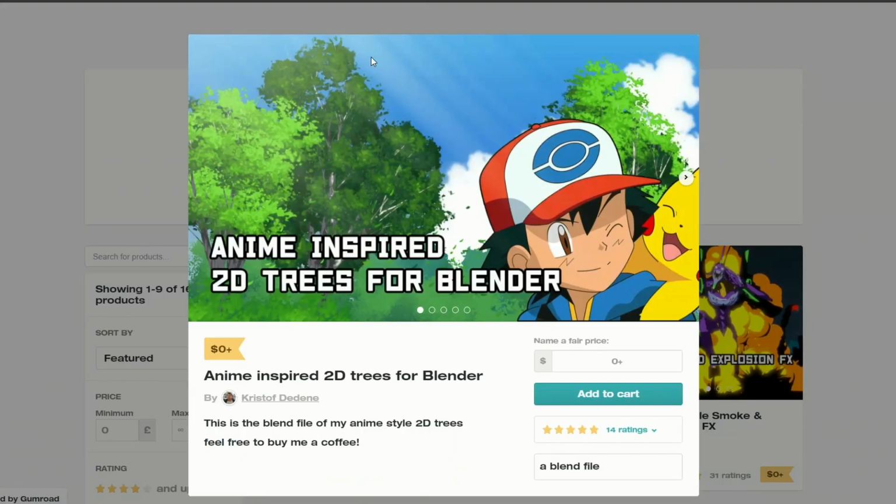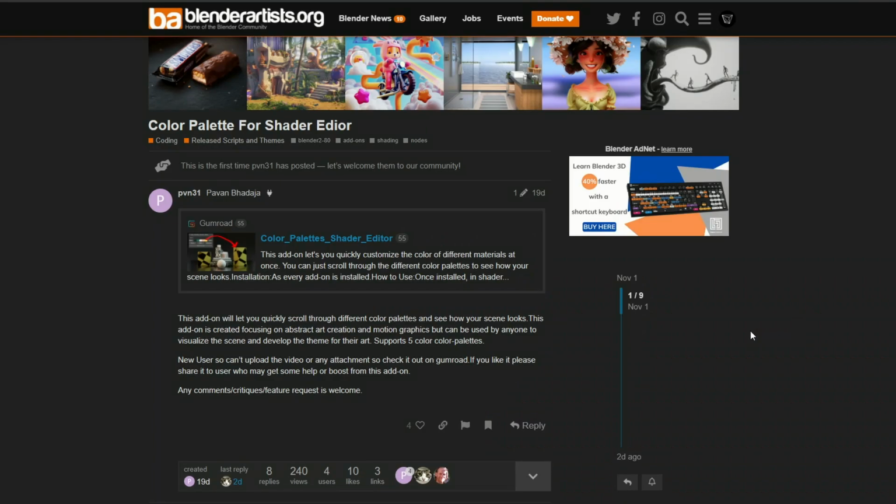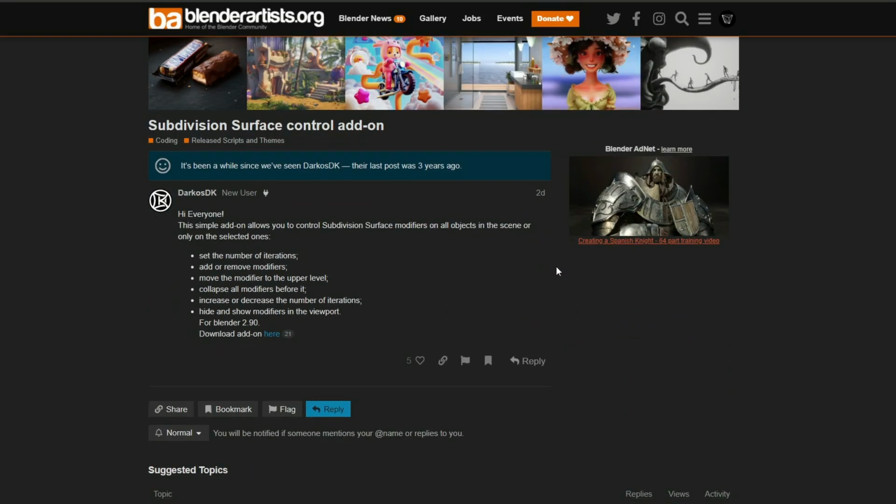And moving over to Christoph, anime inspired 2D trees for Blender. This one looks cracking to be honest, the guy's doing good work. And this is a new one, it was released on November the 1st, and it's called the Color Palette Shader Editor. This add-on lets you quickly customise the colour of different materials at once. Sounds good. And while I'm here, Subdivision Surface Control add-on. Hi everyone, this is a simple add-on that lets you control the Subdivision Surface modifiers on all objects in the scene, so that seems like a useful add-on as well.